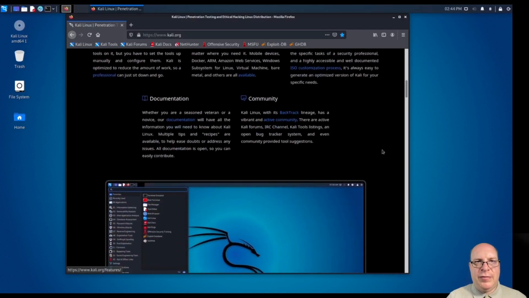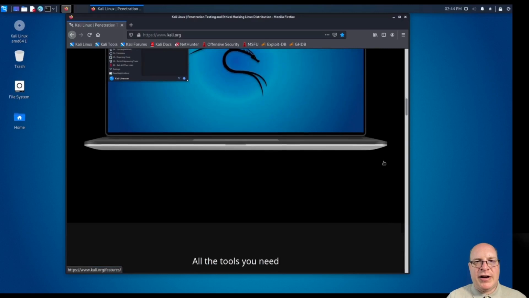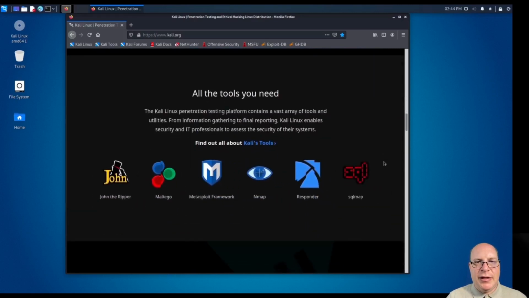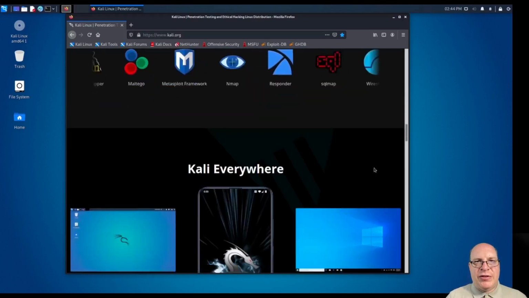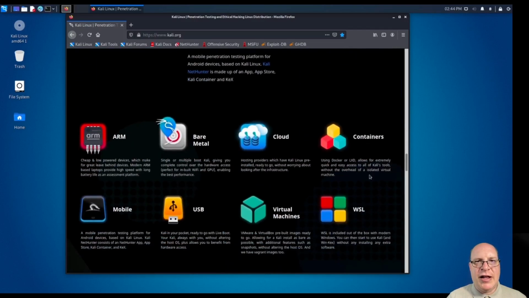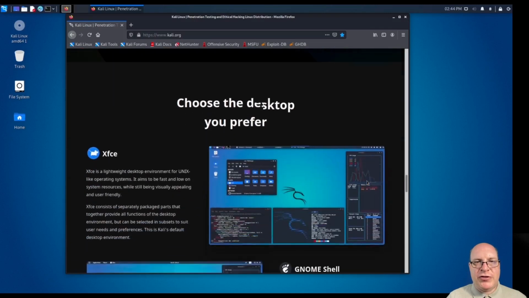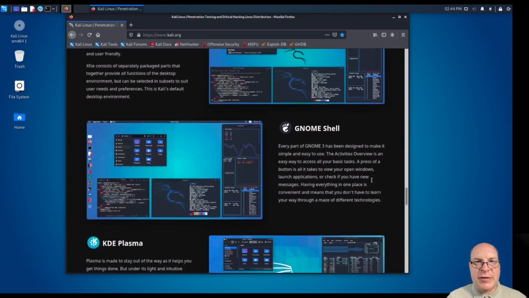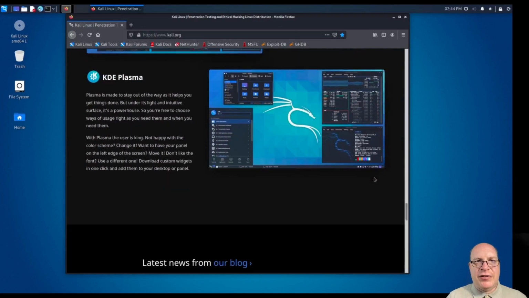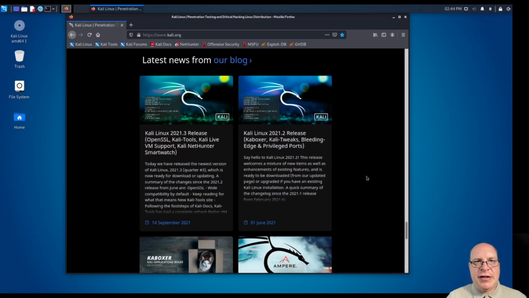Customize Kali with various components. When you create an installation CD, you can do that. Plenty of documentation. It's got all the tools. We just tried nmap. Got undercover mode, Kali NetHunter. You can install it on your Android phone. Run on virtual machines, Windows Subsystem for Linux. You have also, in addition to XFCE, GNOME and Plasma desktops.